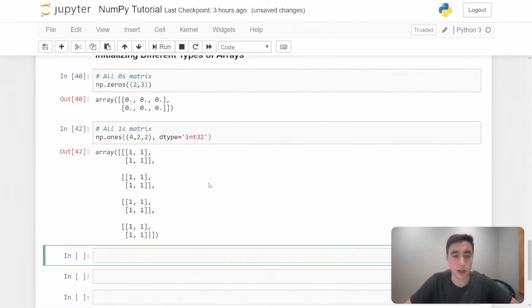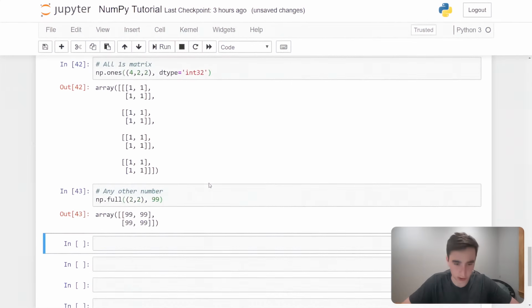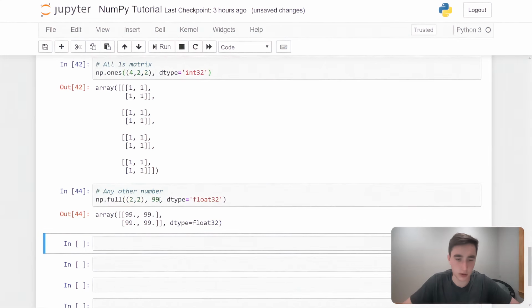However, you might want to initialize a matrix that's not ones or zeros, any other number. So for that, you can do np.full. And this one takes in 2 parameters. So the first is the shape, 2 by 2. And then the next is the value. So if I wanted all 99s, then it's a 2 by 2 with 99. And that has a data type too. So if I wanted that to be float32, there you go.